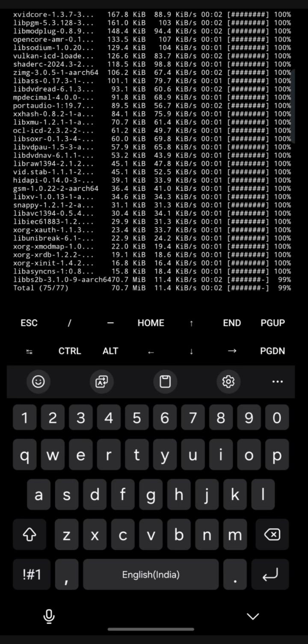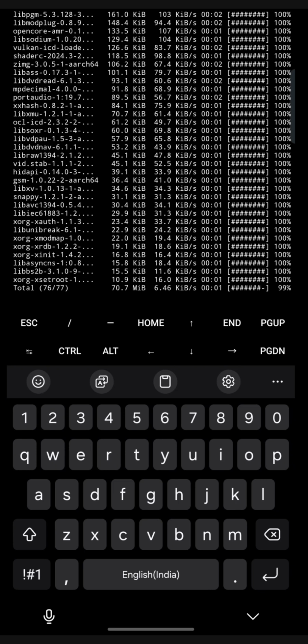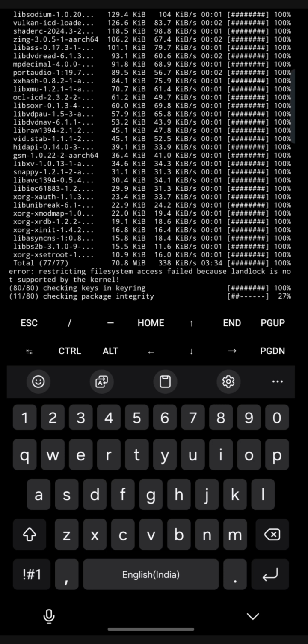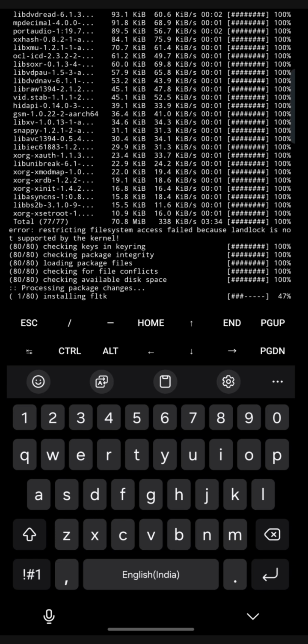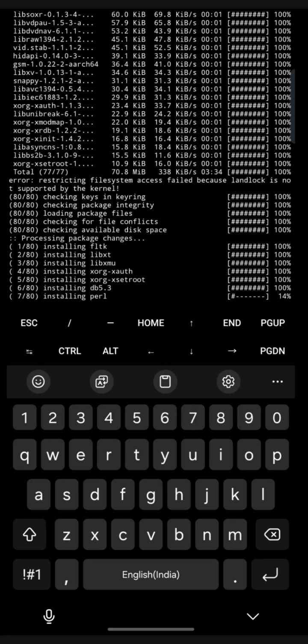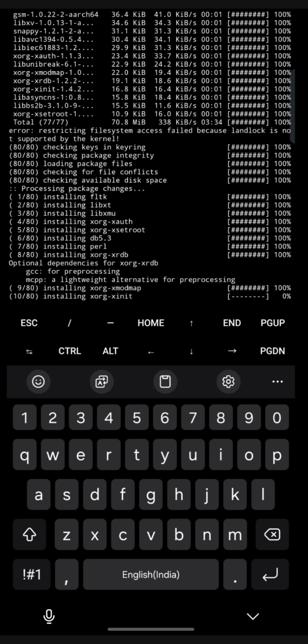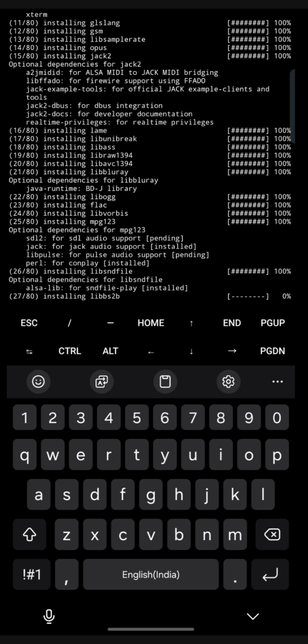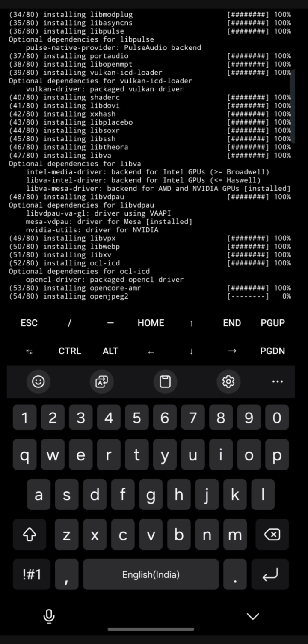Now what you need to do is, let's finish it, and we will move to our next steps. It will just check the packages and all. After the 77 packages are downloaded, it is the same process. You will also follow the same process. Installing Perl, all the tools and all, it is installing repos, all are getting installed.